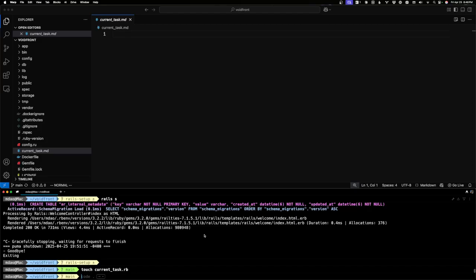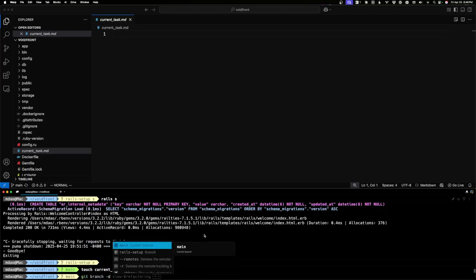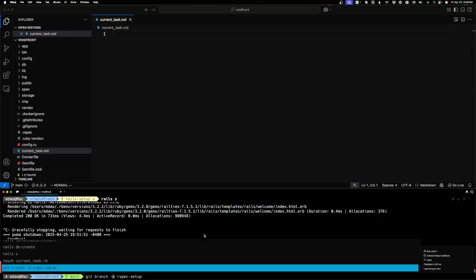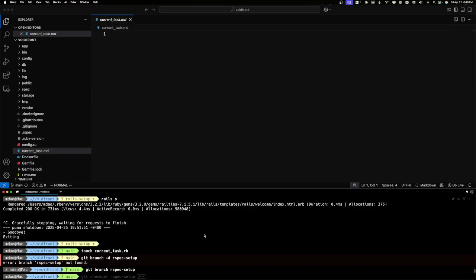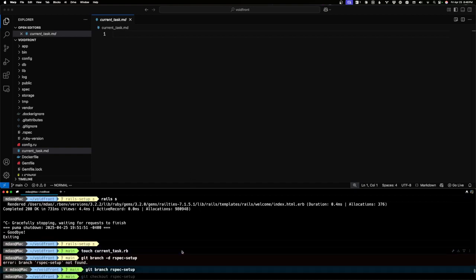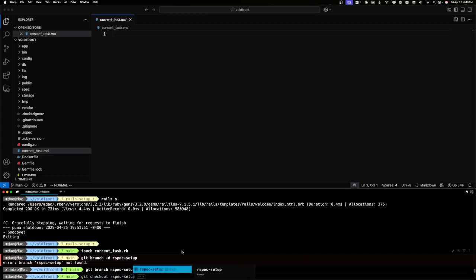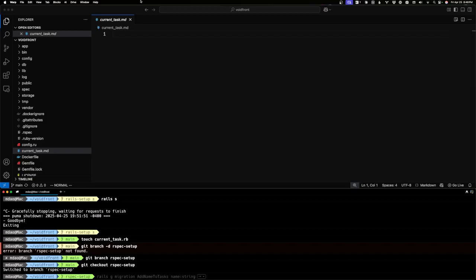So let's make a branch. Let's check out a branch. What do we call it again? RSpec setup. Cool. What am I doing? It's git checkout. At some point, all the commands just blend together. Okay, it says here we're on the RSpec setup branch. Over here, we're on the RSpec setup branch.